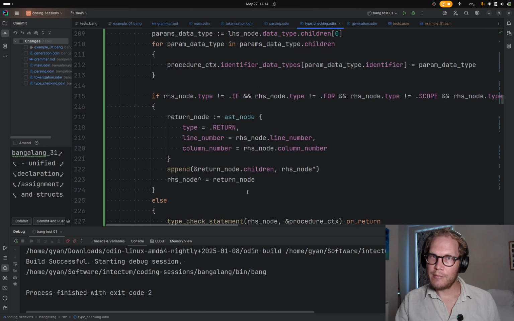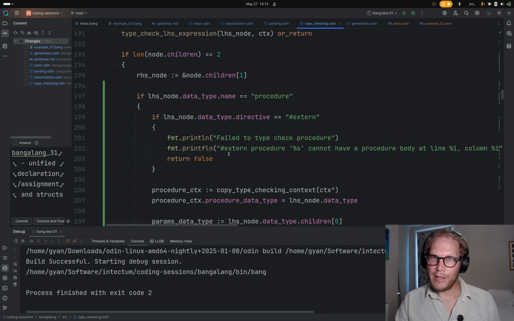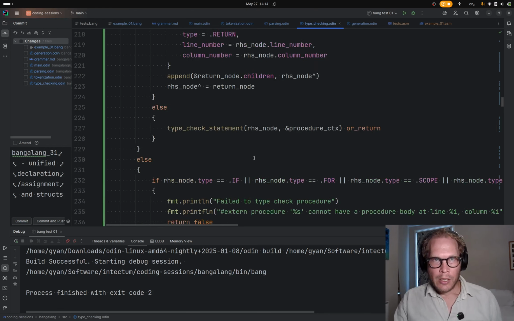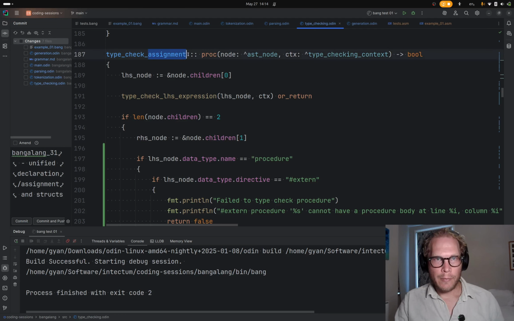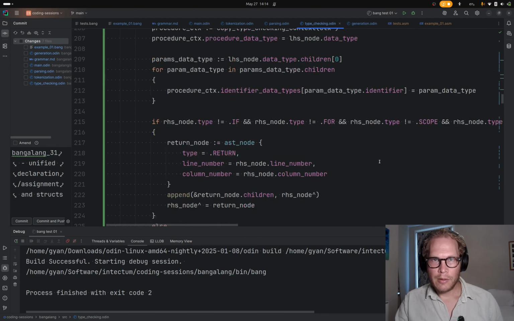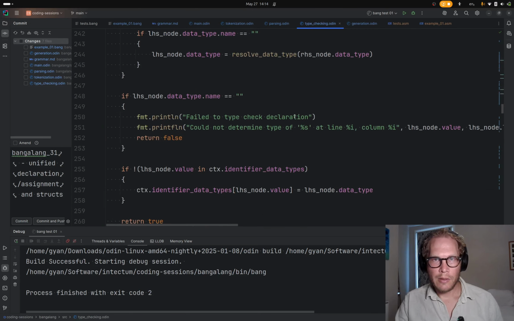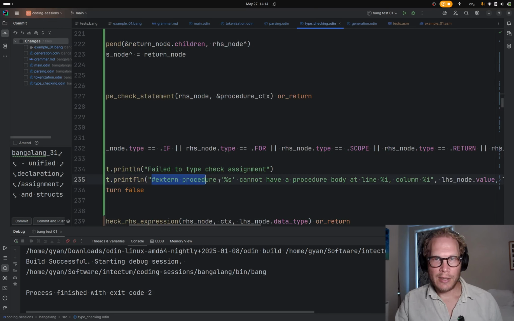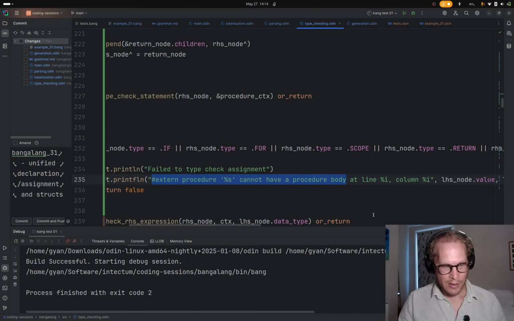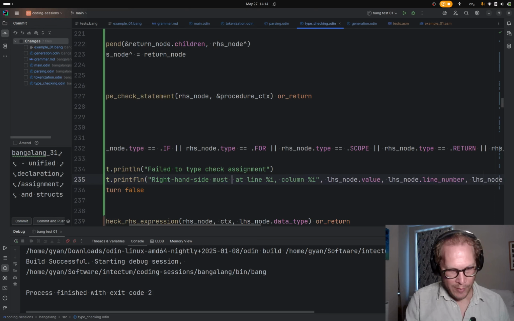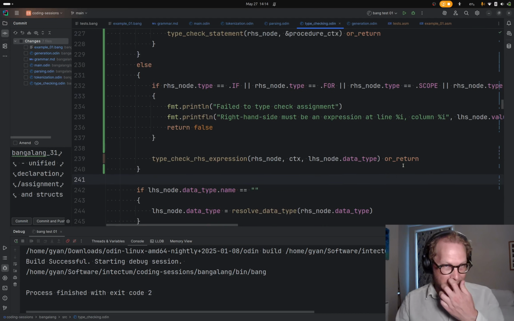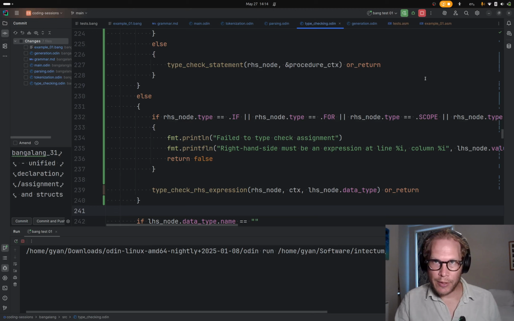Yeah, I'm just going to not talk about that. I feel like that's not quite right, but hopefully we refine these things over time. Failed to type check procedure. Well, it's not procedure, is it? Failed to type check assignment. And no one says declaration. Failed to type check assignment, and right hand side must be an expression. Like so. So I think that extra type checking should take care of things.